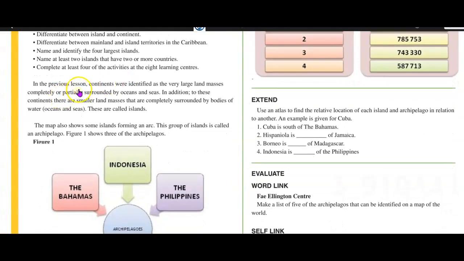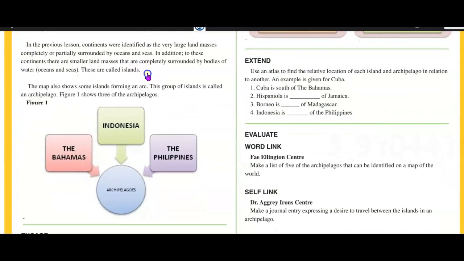In the previous lesson, continents were identified as the very large land masses completely or partially surrounded by oceans and seas. In addition to these continents, there are smaller land masses that are completely surrounded by bodies of water, either oceans or seas. These are called islands.